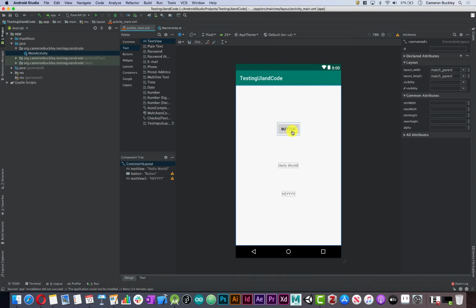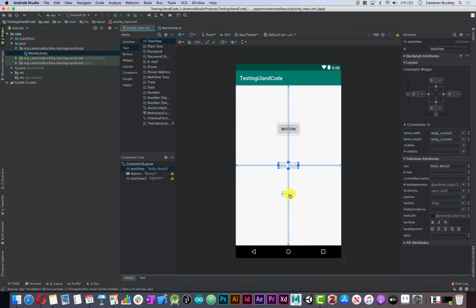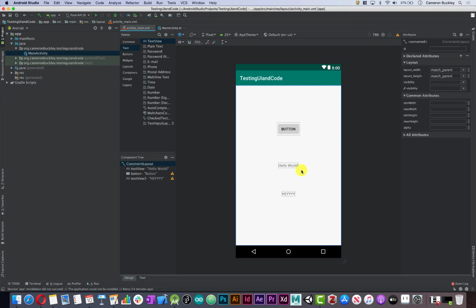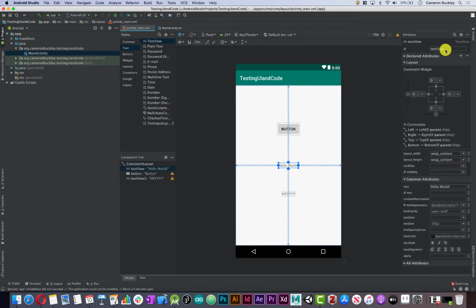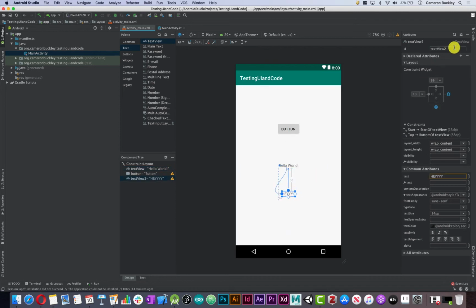So I have a simple setup here. I have a button, a text view, and another text view. And this button is labeled as button, this text view is labeled as text view, and this text view is labeled as text view 2. So a pretty simple setup.